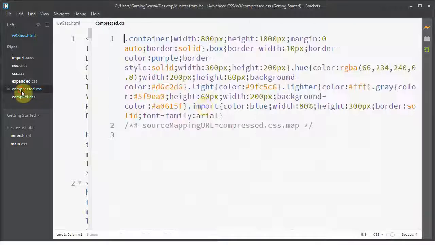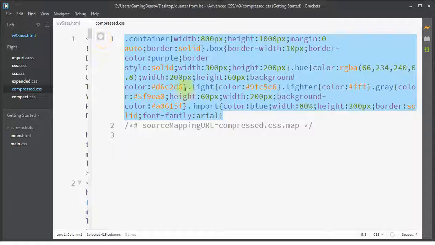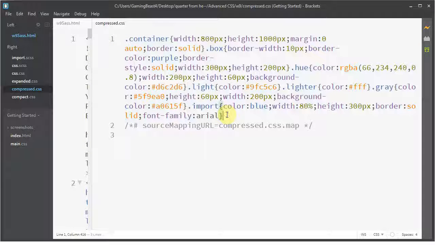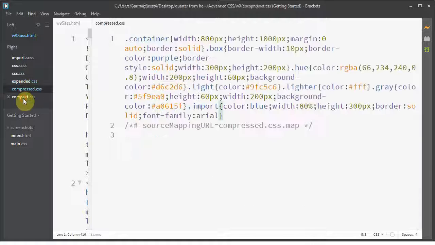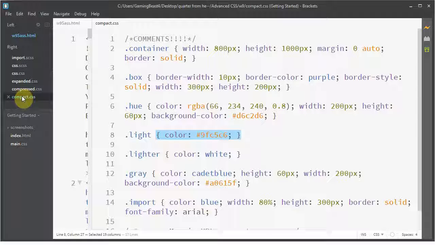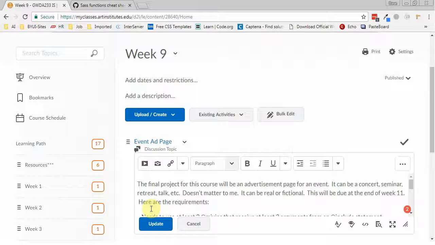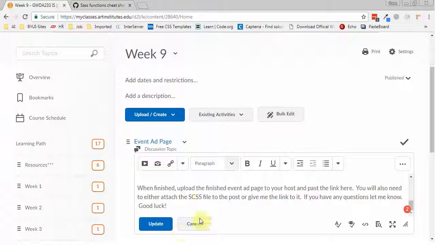So compressed really isn't for development. This is more for when it's done and you're ready to deploy your website. Then you would compress the CSS, and then you throw it up on your host. Okay, so to turn those in, upload your nested one, your expanded, your compressed, your compact. Make sure you upload those all to your server. You can give me the direct links to them, or when you're turning it in, you can attach it to your post. I really don't care. It doesn't matter to me.